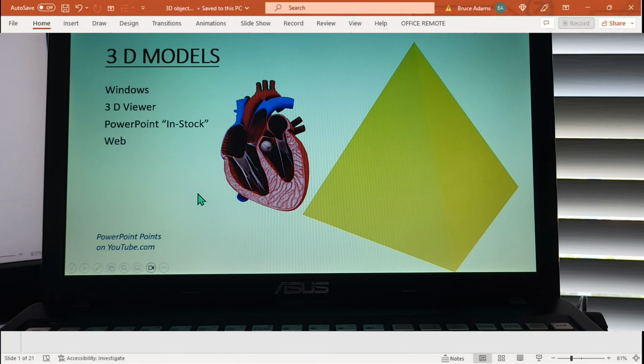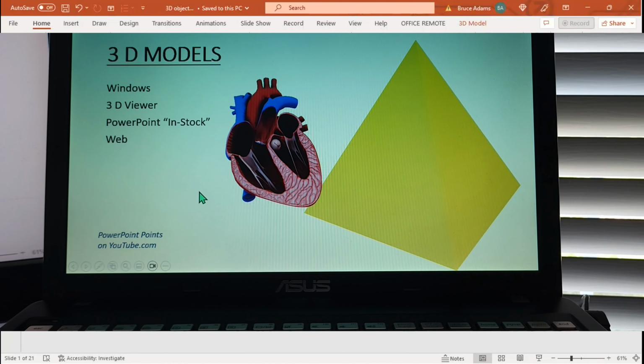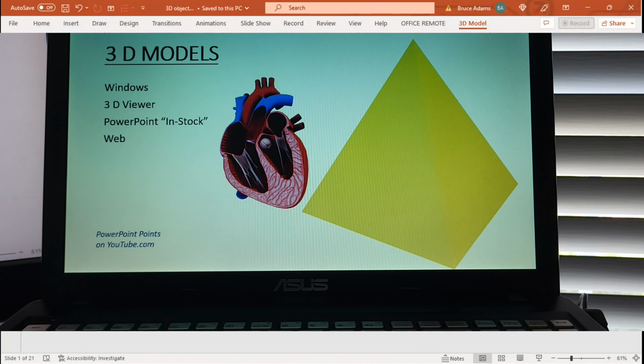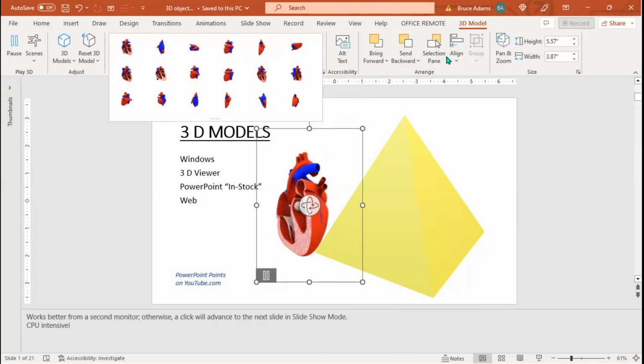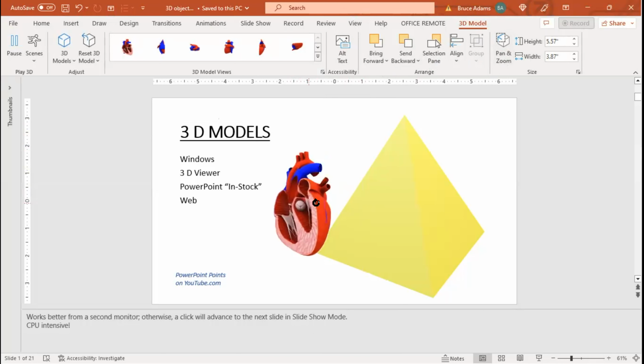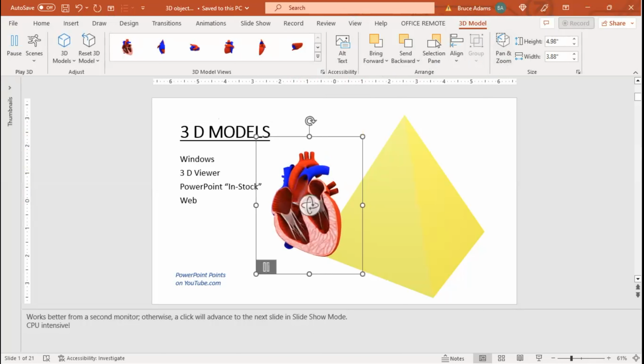Click on a 3D model, the 3D model option comes up. You have all these different animations that you can select. You can also control it manually with pan and zoom, or you can rotate it yourself, and then the slideshow will adjust accordingly. And to go back to my notes, there's a service called Remix that is supported by PowerPoint, another 3D service.